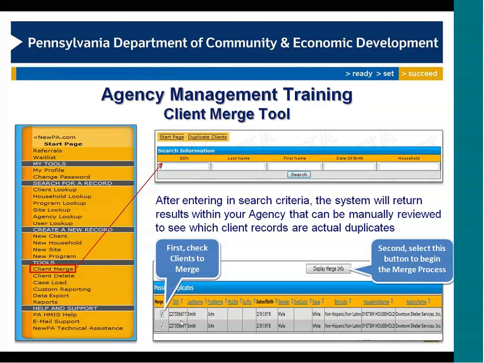Basically, you come in here, take a look at which ones are duplicates, and check the ones you want to merge. It could be 2 people, it could be 3 duplicates or 4 duplicates. Once you're happy with the ones you want to do, you hit this display merge info button, and that starts the whole merge process. Again, this is a very judgment-based process. The system doesn't have any validation. It leaves it up to you.